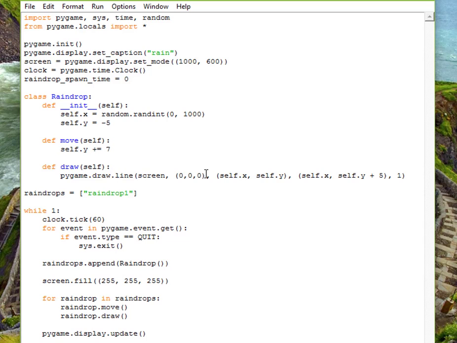There's the screen. Draws it as black. Takes its x coordinate, which is randomly selected, so somewhere in the width of that screen. We know that they will be at 2, but the line needs 2 bits of information, first point and second point. Second point, same x coordinate, add 5 to its y, so this will be 5 pixels long.